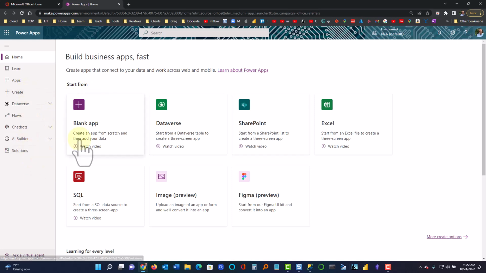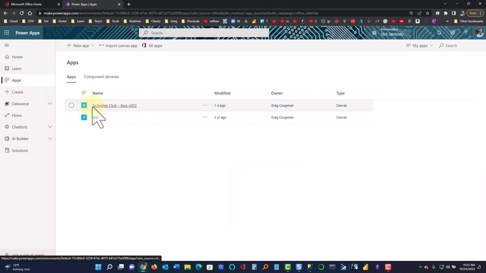So here I'm in Power Apps, right? It gives you several different kinds of templates and wizards you can go through here. To start with, I'll go to Apps, and I'm just going to show you the app itself. I call it Activities Club.